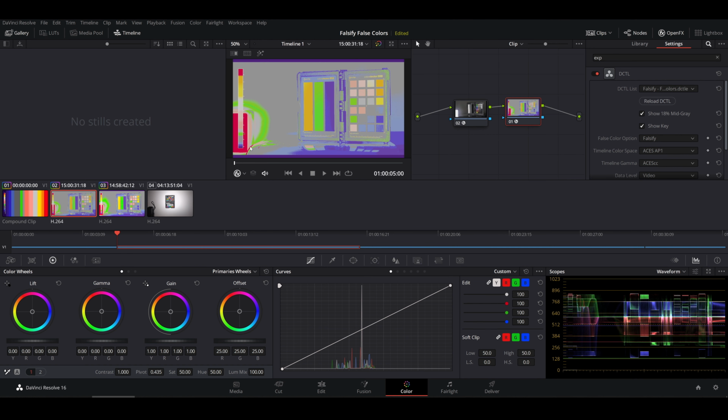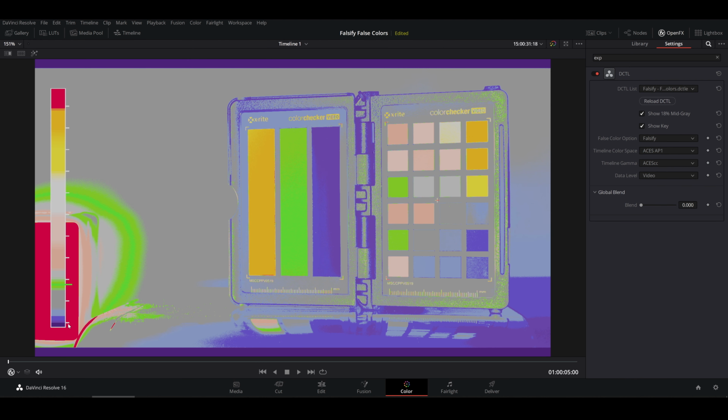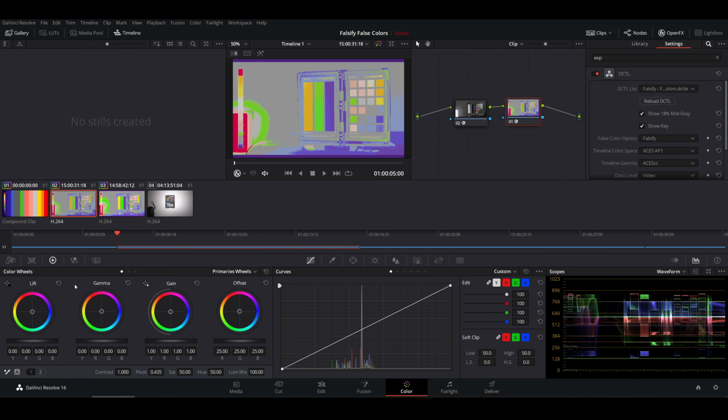Now going back to the Falsify False Colors, let's have a quick look at the legend. And so as noted earlier, when the timeline gamma is set to either ACES or linear, the display of the legend changes slightly to align with the fact that we're using a slightly different workflow. So in this case, we can see that the markers start from 0% all the way up to 100%, and our 18% middle gray marker is sitting just over here, just below 20% reflectance. So that was a quick overview of the Falsify False Color transform for DaVinci Resolve.